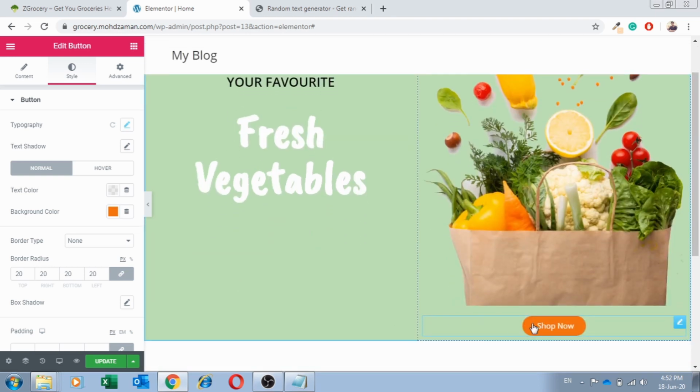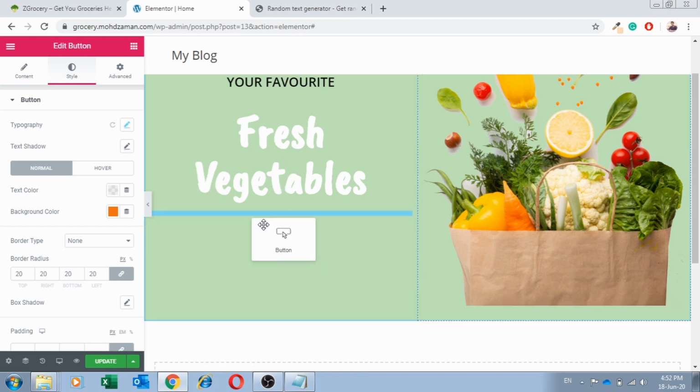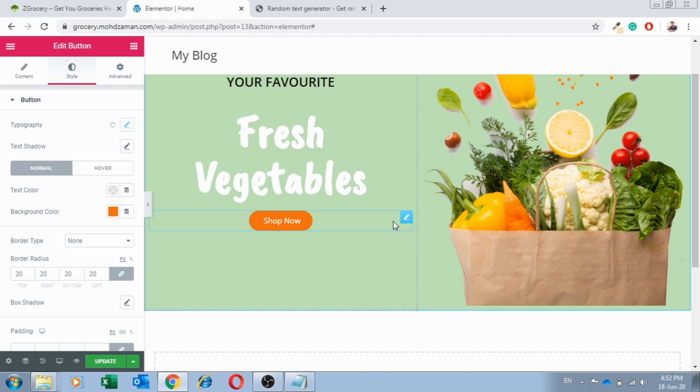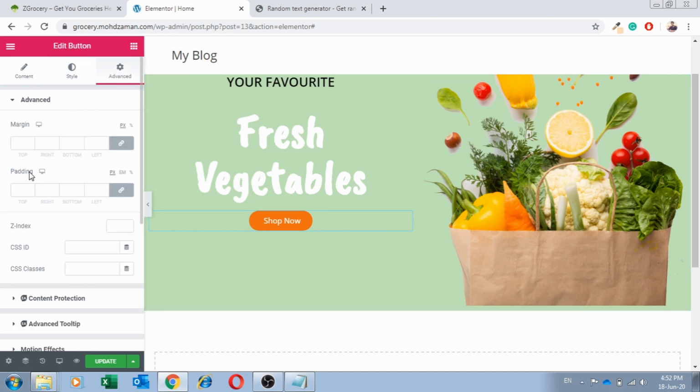Oh, again I've made a mistake, so just pull it back over here and click over there and click on advanced, and from padding, first of all unlink this. Let me show it to you how it will work if I'm not going to unlink it. If I'm going to add 50, it is going to take padding from all the side, 50 pixel padding from all the side, from here, from this side and this side. So that is why I unlink it every time.